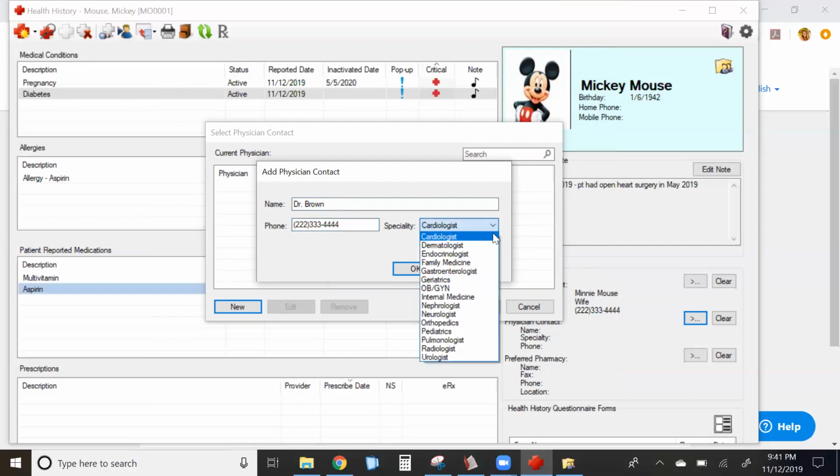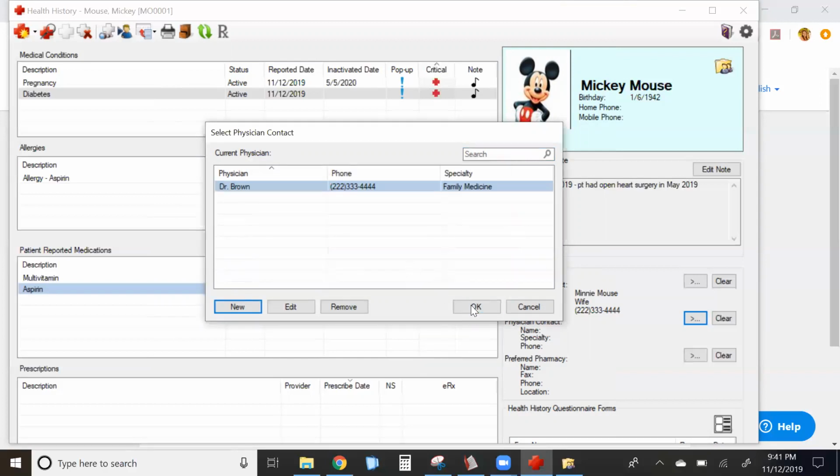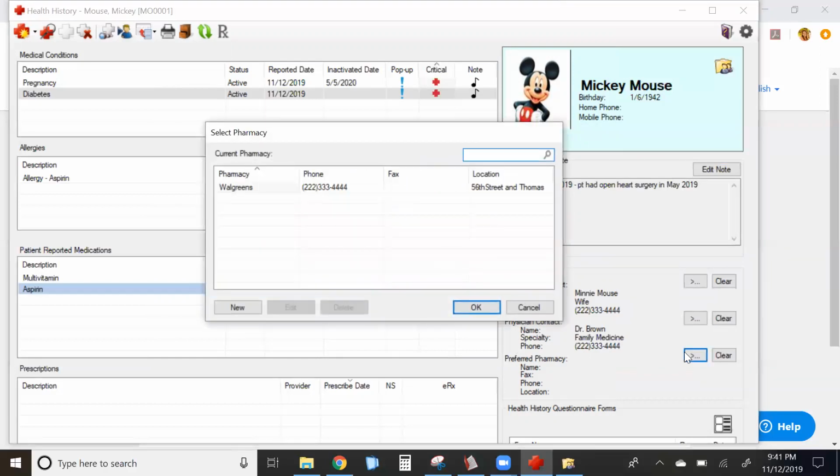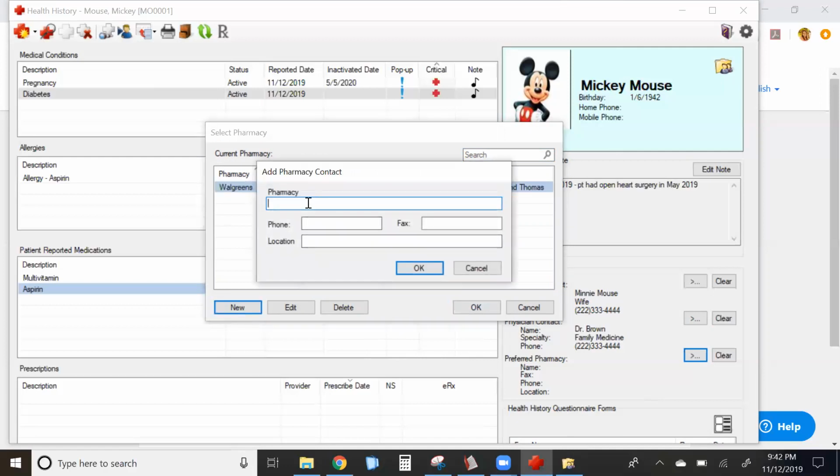You can also decide the specialty of this physician. The same goes for preferred pharmacy. Any pharmacies you've already added for other patients will be available for you to choose and attach to your current patient. If the one you want isn't listed, again, click New to enter your pharmacy information and location.